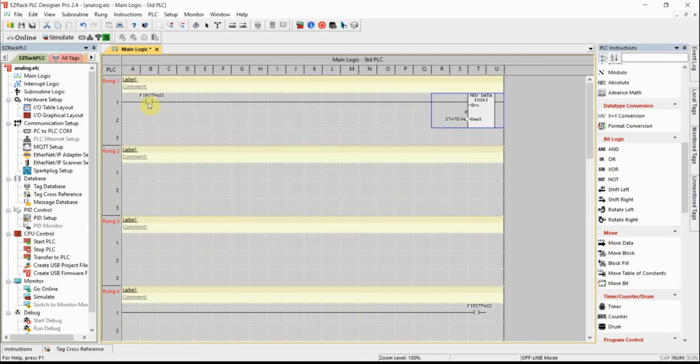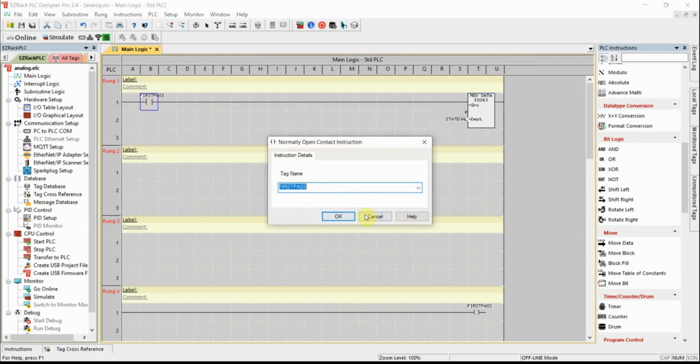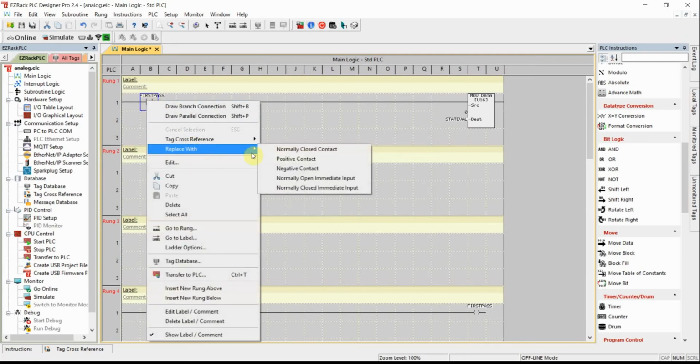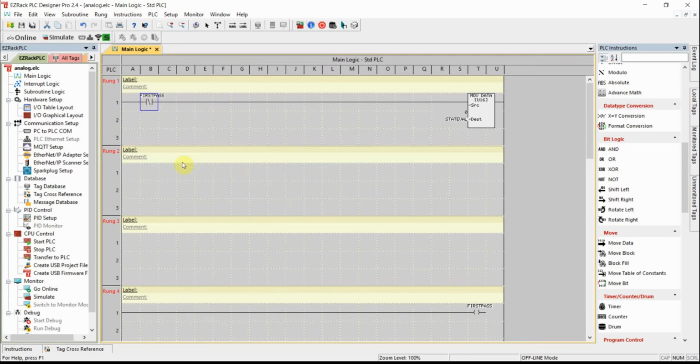Okay, so that needs to be a closed contact. Let's replace it with a normally closed. Okay, so not finished the first pass, reset back to 0.